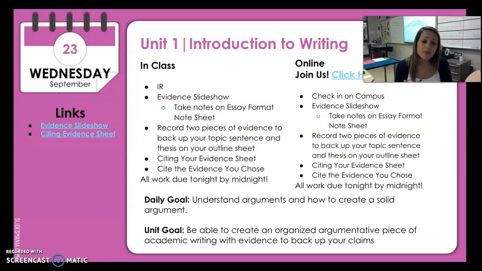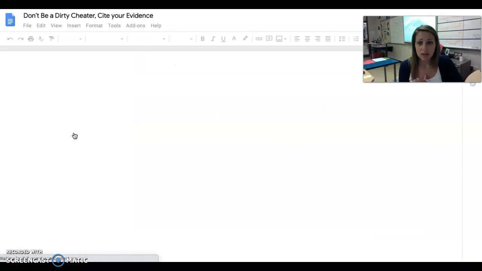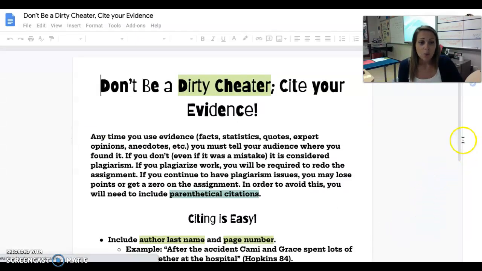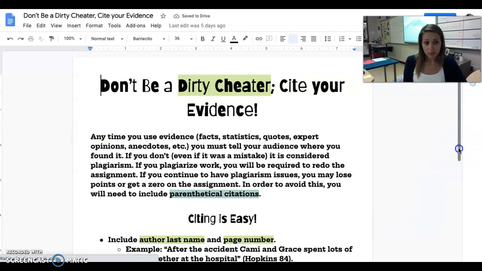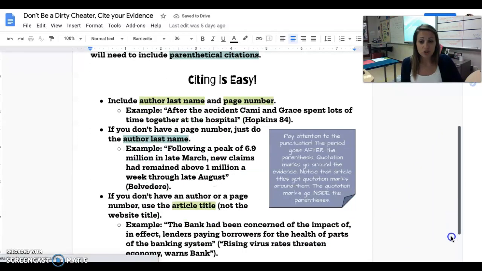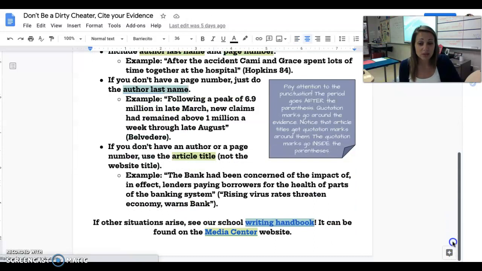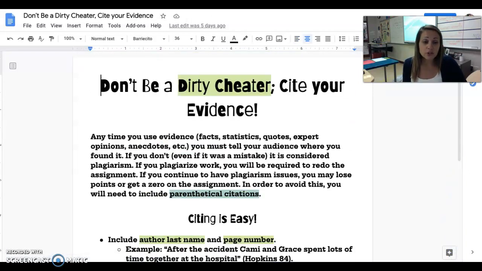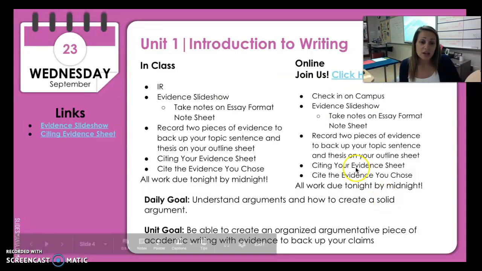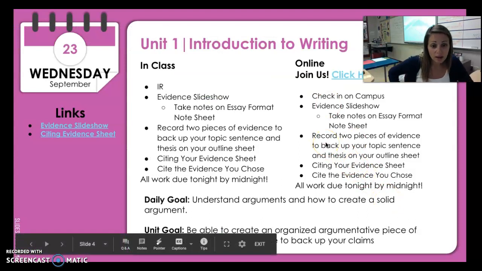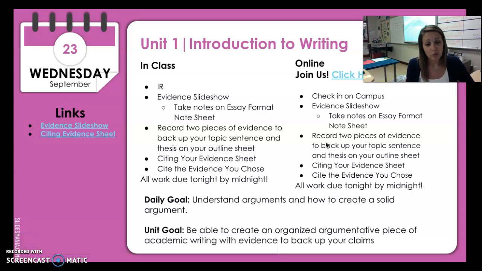So now that you have gone through the evidence slideshow, now we need to look at how to cite your evidence. So take a look at this sheet here. What I want you guys to do is pause this video and go ahead and look through this sheet so that you know how to cite sources. After you're done with that, then you need to go online and you need to look for 2 pieces of evidence that are going to support your thesis statement.